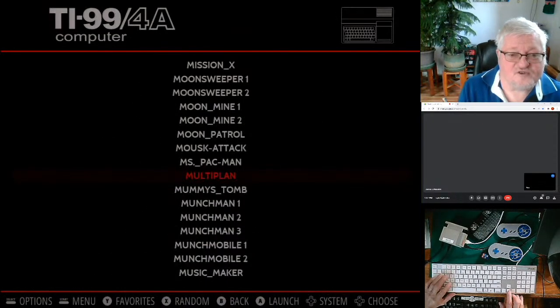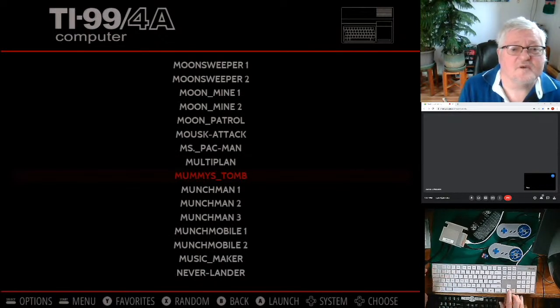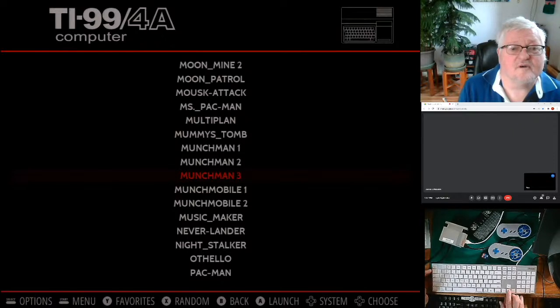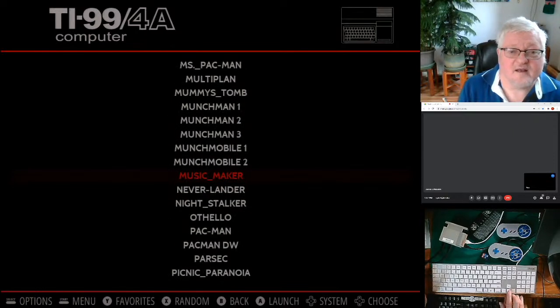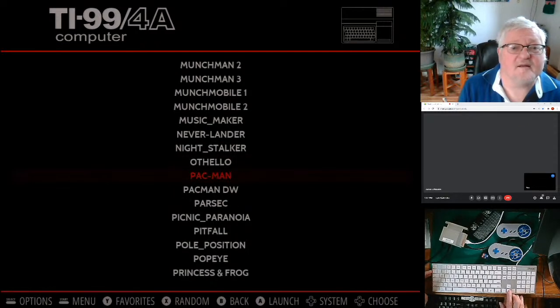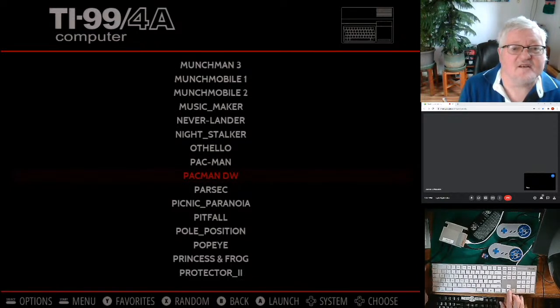And if I can figure out how to get the drives working, Mummy's Tomb, Munch Man, three different copies of the same program under different names. Two of Munchmobile, Music Maker, the TI one that plays real nice music in three voices. Neverlander, Night Stalker, Othello, Pac-Man. Okay, one underneath, Pac-Man DW. That's rather than Pac-Man 1 and Pac-Man 2, Pac-Man DW is a file that doesn't work. But that's a very minor thing considering all the other programs that do work on here.